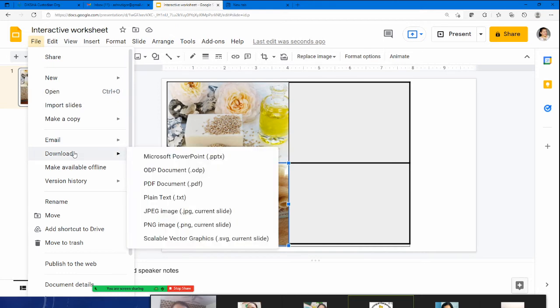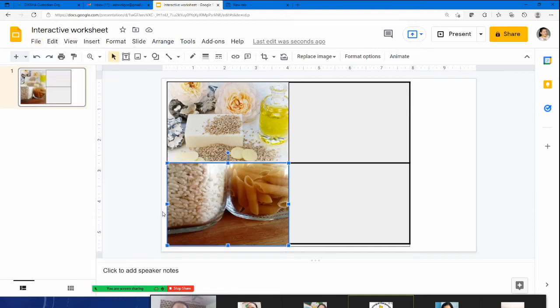Now once you click on download, you get all these options. Now we want to save it as a JPEG image. So you click on JPEG image and it will be saved as an image. I'll show you. So I have clicked on JPEG image and it is saved. See, interactive worksheet 1. So this image is saved here. Okay, now I have already saved one image, so I'll just make use of that.